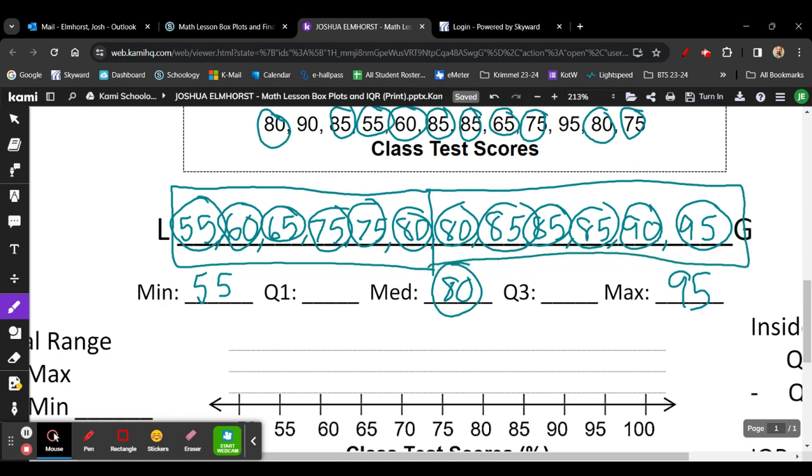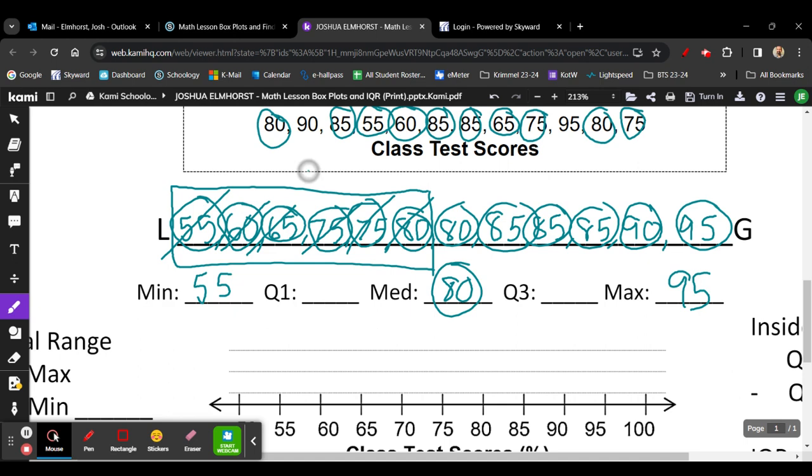And the last part to find the 5-point data summary for the box plot is to find the left median. So just focusing on the left side, I'm going to erase this. The left side, we're going to go left, right, left, right, left, right, middle. 3 in the first quarter, 3 in the second quarter. What number is between 65 and 75?